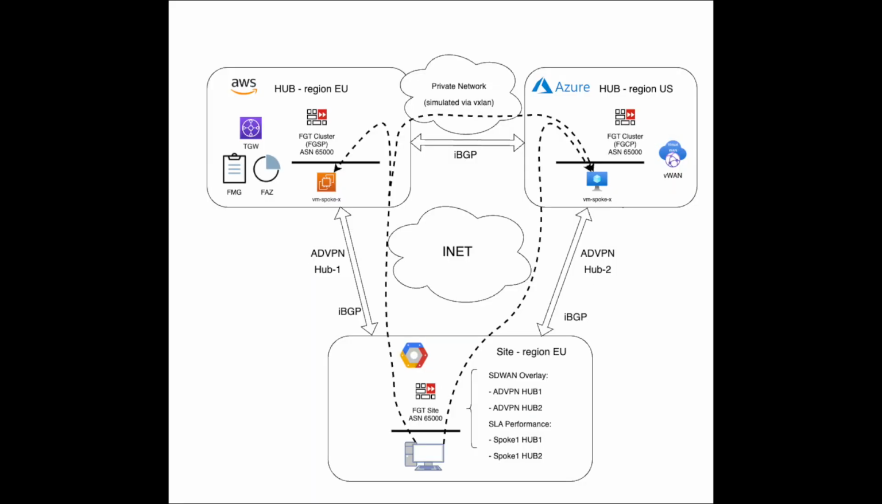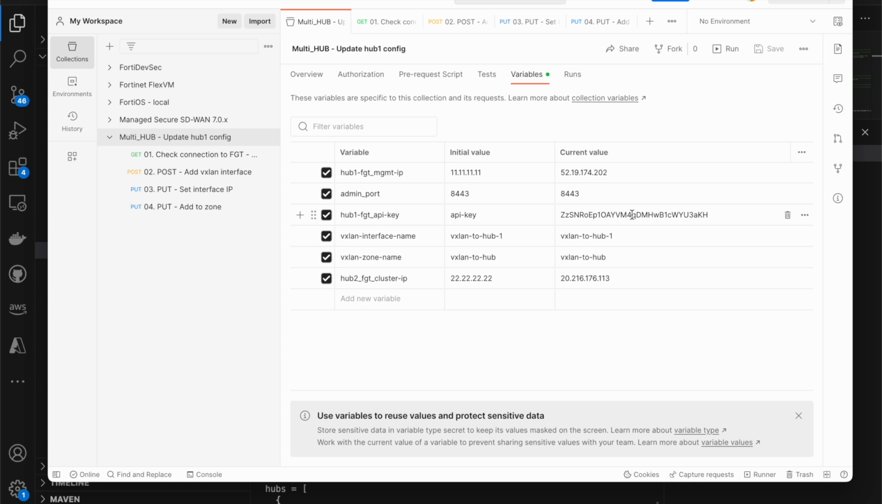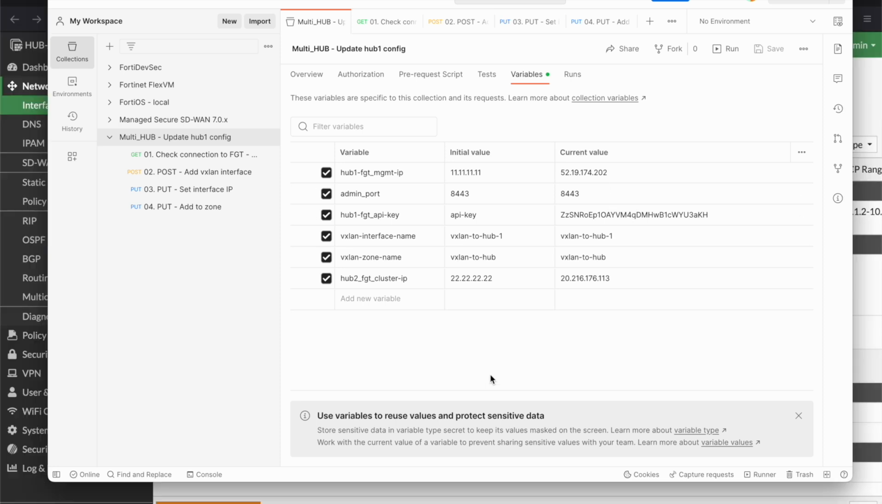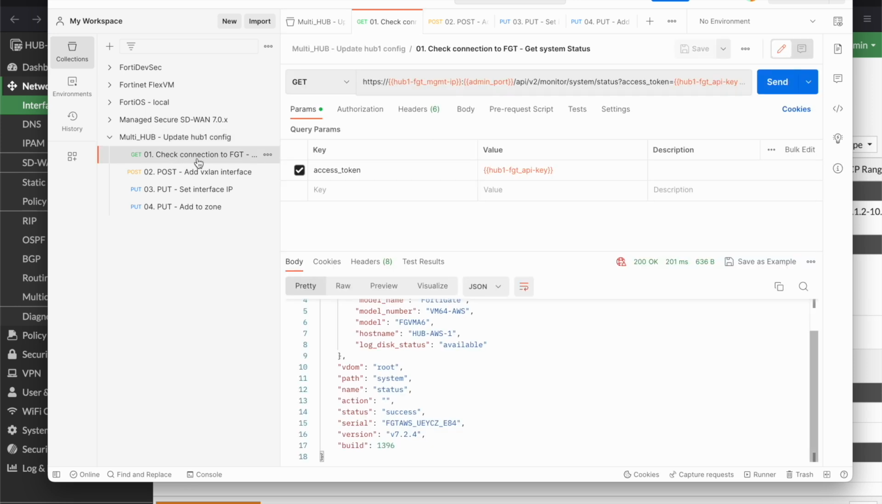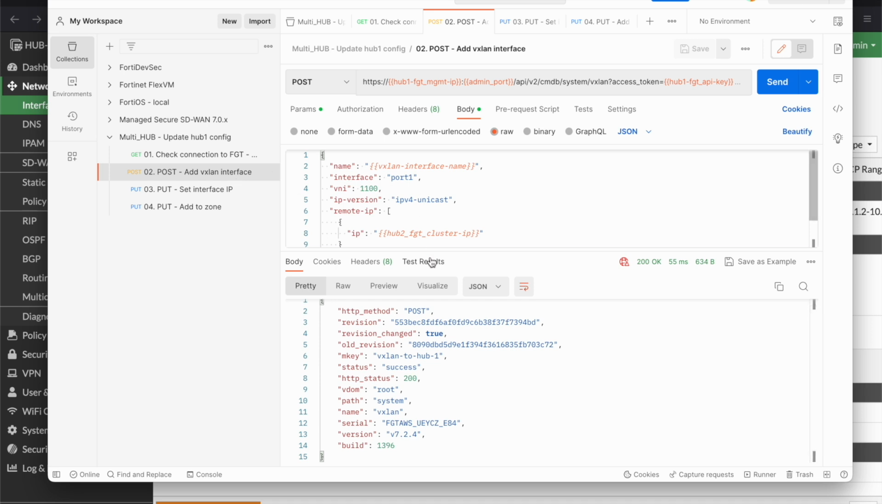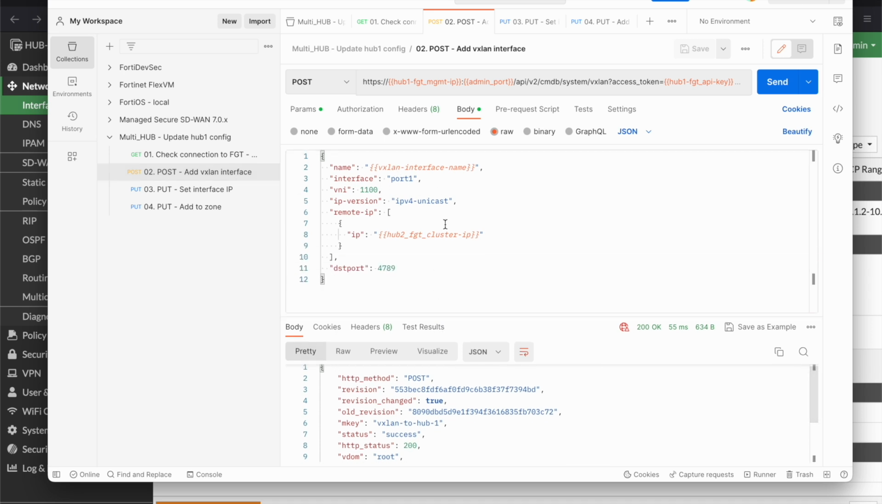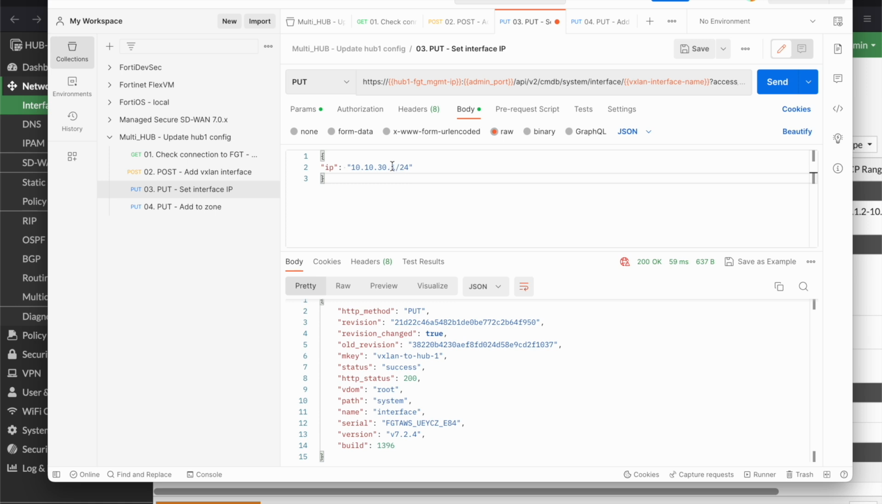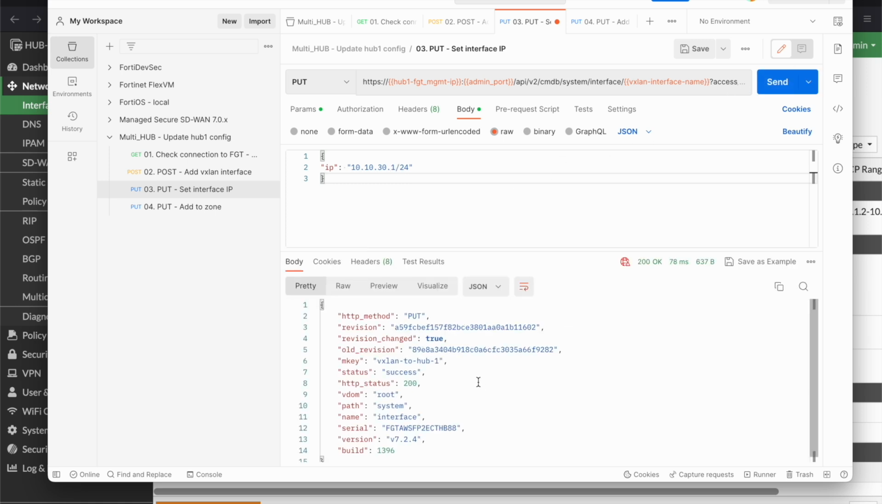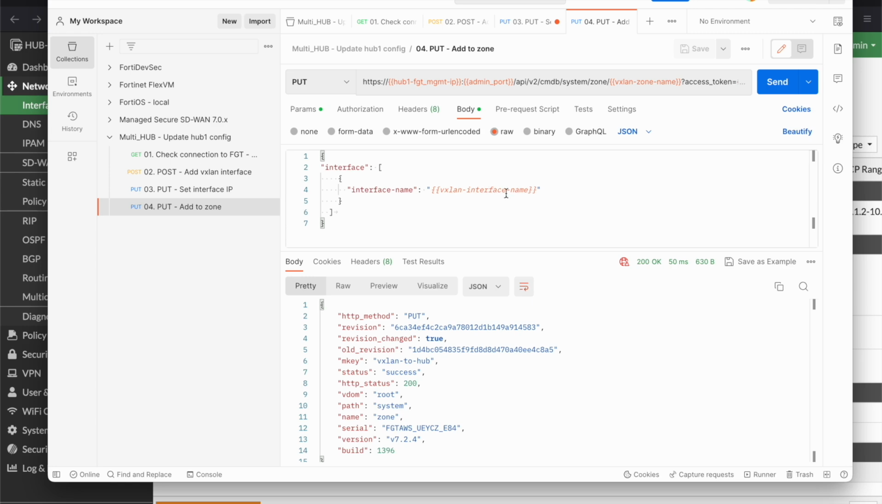Next step is to create the VXLAN tunnel between the Fortigates at the AWS Hub and Azure Hub. For that we will use the Fortigate API capabilities. In this Postman script, we have provided the public IP addresses of the 2 Fortigate hubs in AWS and Azure. First step is to test the connection with the Fortigate. Next, we will add the VXLAN interface. Then adding the IP address to the interface. And finally adding the interface to a zone.